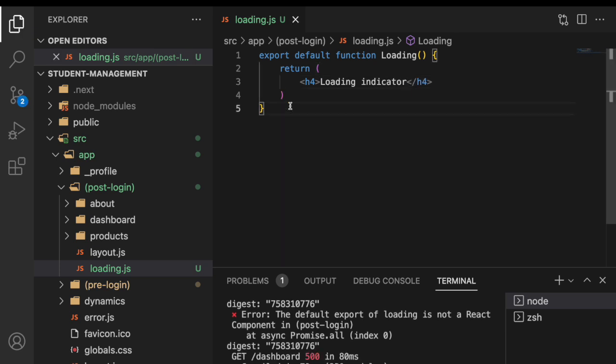Now whenever your route, that means about, dashboard or products, any of these routes, is coming from the backend and it takes some time to load onto the UI, at that place we will see this content of loading.js. When you get complete data from the backend, then you will see the actual UI. That means this will act like a placeholder until the whole data is loaded.